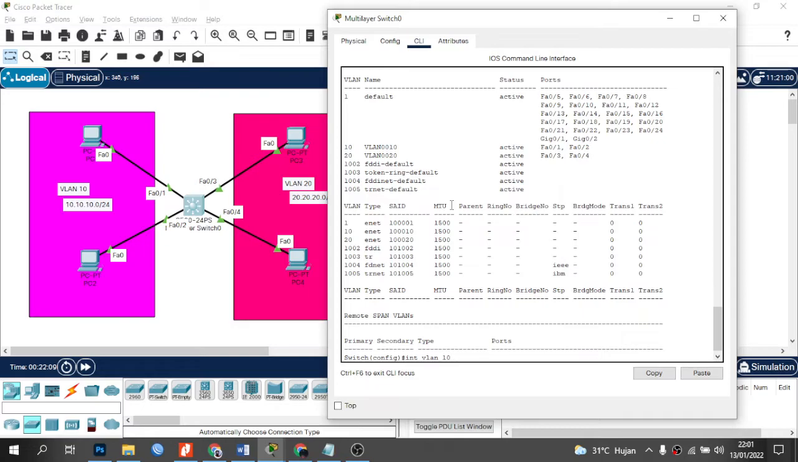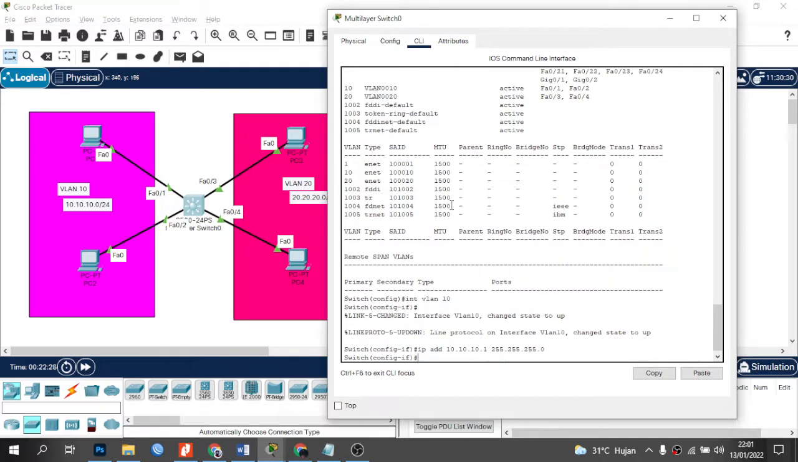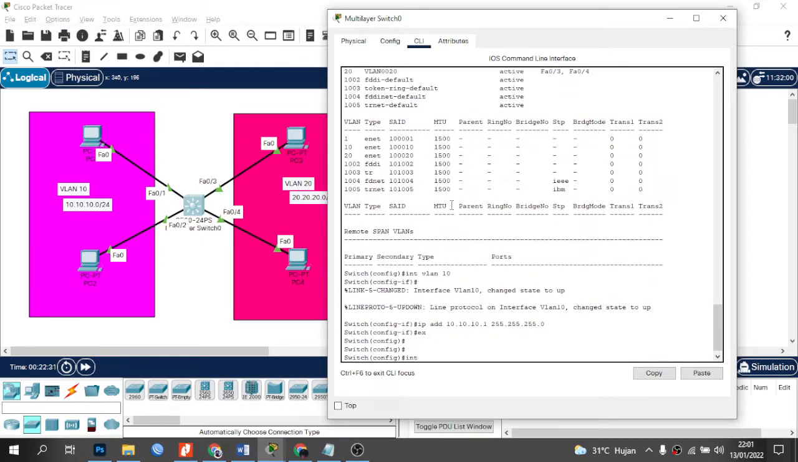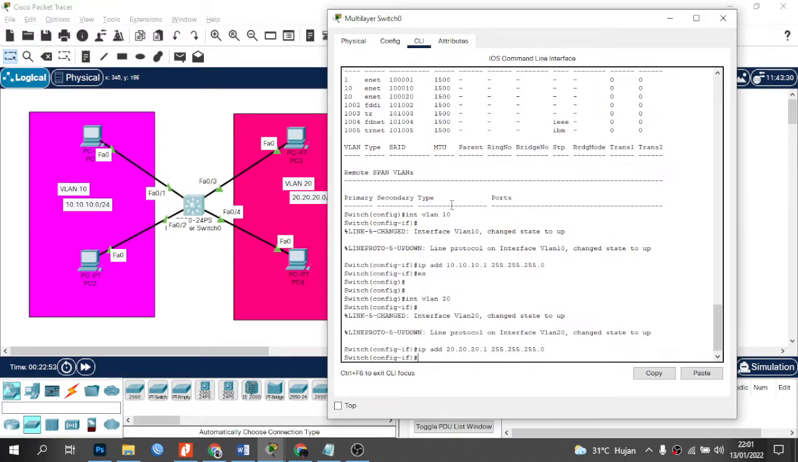Interface VLAN 10, okay, the interface VLAN is up. Next, the IP address, the gateway IP, and the subnet mask. Next, interface VLAN 20, IP address 20.20.20.1, subnet mask 255.255.255.0. Enter.